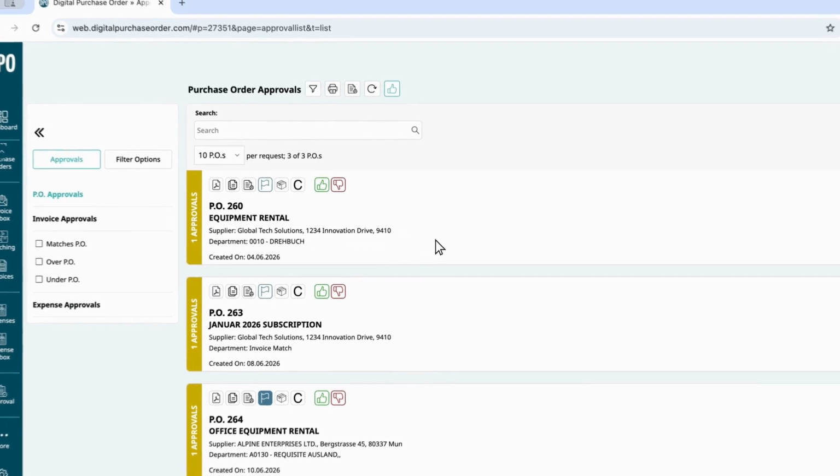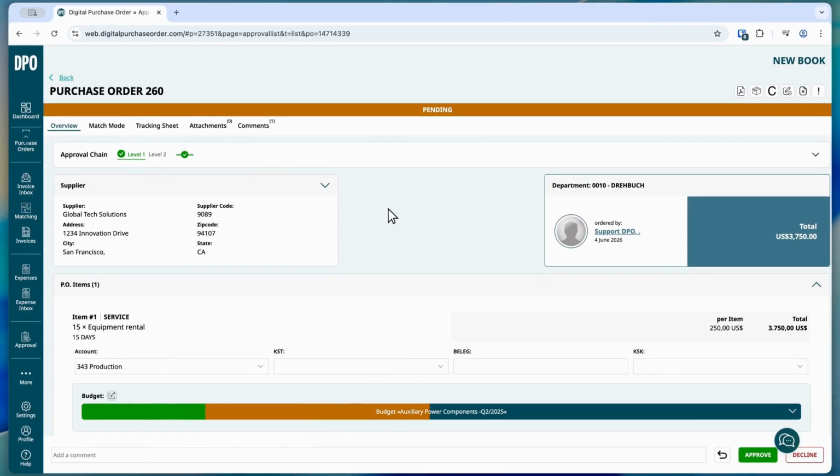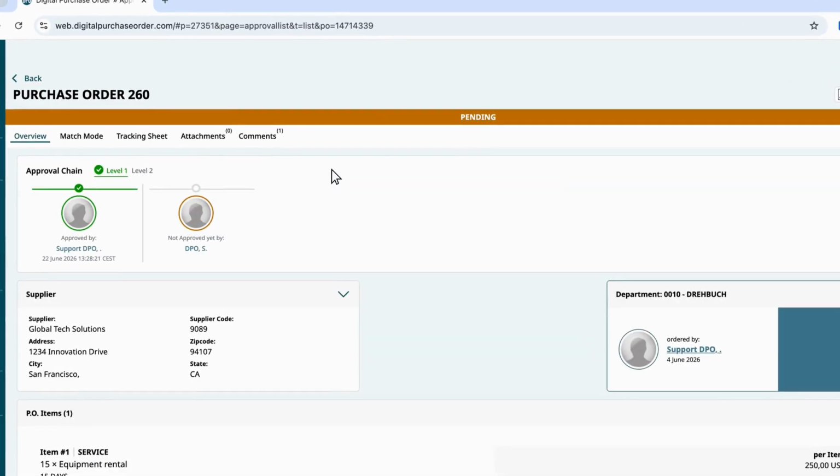Let's take a look at how to approve a purchase order. When you open a PO, you will see the approval chain displayed at the top of the page, showing where the purchase order is currently positioned in the approval process.